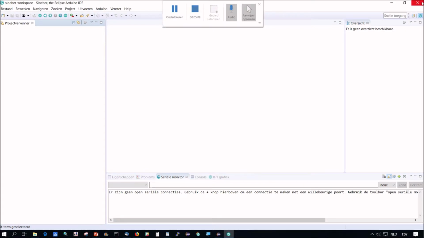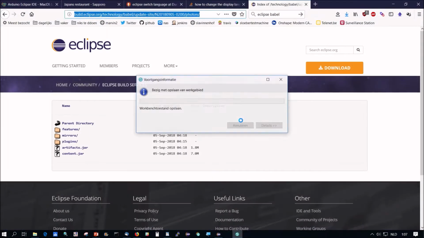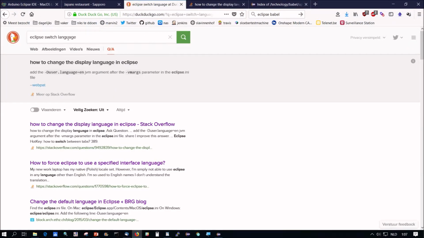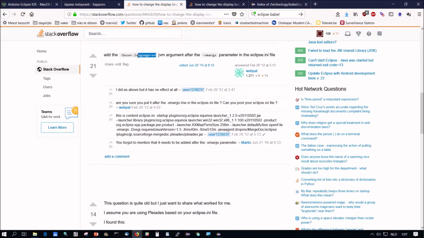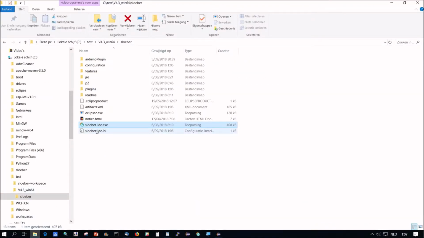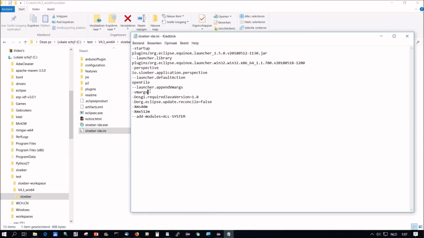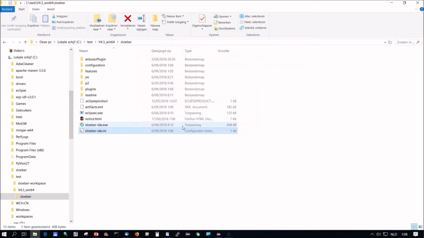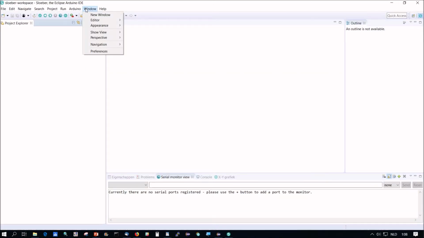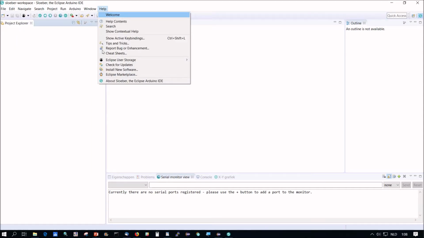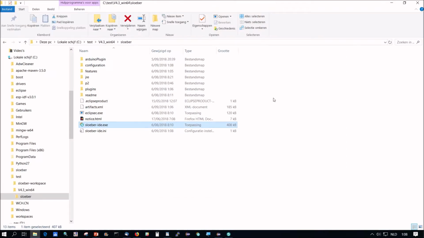Yeah, that's good. Now just suppose that you do not want it to be Dutch, then you search for Eclipse switch language, and then you should find this link here, which tells you how to set the user language. If you do this, take this, you go to your Sloeber folder. There should be sloeber.ide.ini, and here you have the vmargs. They say you should put it behind it, so we put it at the end of the file. Of course, we save it, and we start Sloeber again. And now we're back to all English. Even the Sloeber stuff is back to English.